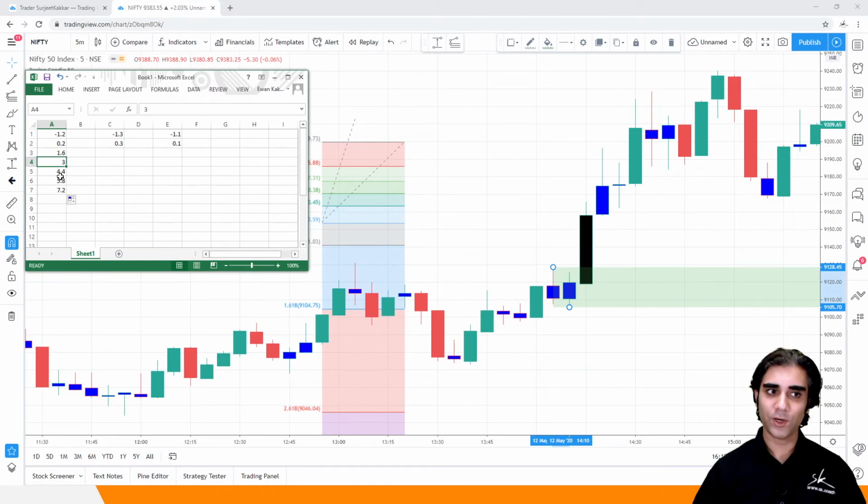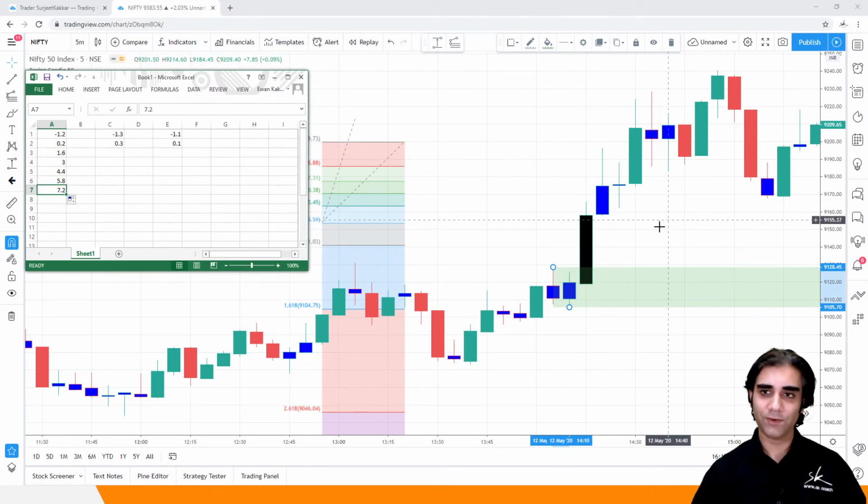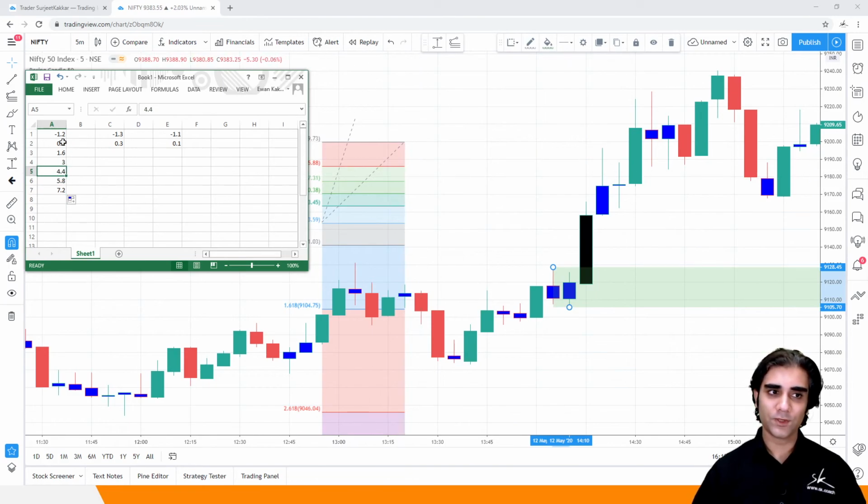So this is my 1:1, 2:1, 3:1, 4:1, 5:1. If you want more numbers, you can even have that, but I just keep it till my 4:1. So this is my stop loss entry, 1:1, 2:1, 3:1, and my 4:1. So let's skip this. So these are the numbers which I need to set in this tool.